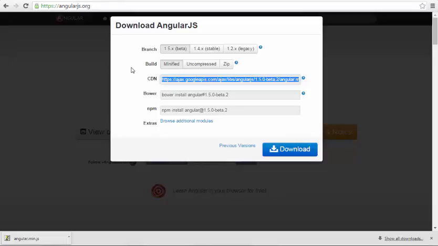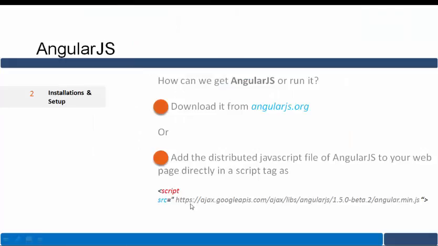This is a CDN link for the selected version of AngularJS. To use it, you simply need to select it, copy it, and paste it on a web page as a source of a script tag. Look at here. This is a CDN link provided to the source attribute of a script tag. It is simple, isn't it?